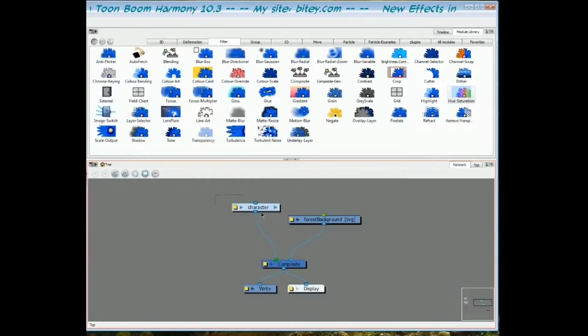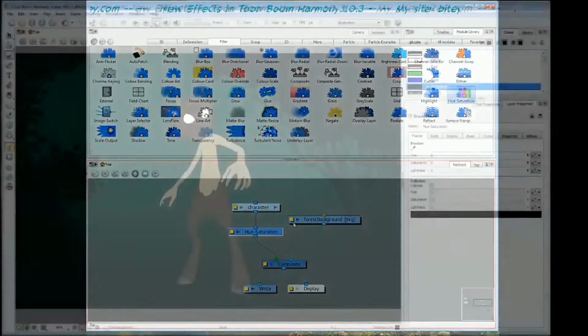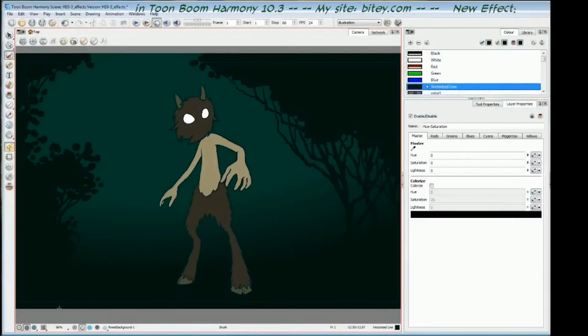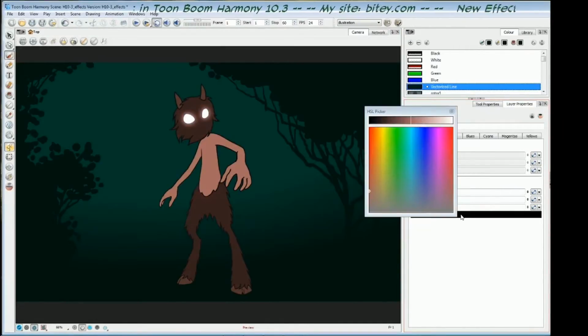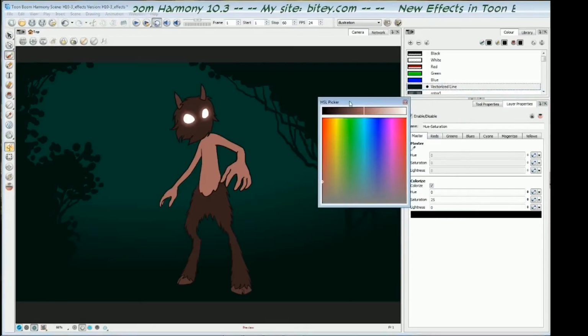In this scene, I've got a character and a background, and I'm going to put a hue saturation module in, plug it in underneath the character. And if we go back across to the camera view here, this is the OpenGL view, so I will render this. And he's in normal daylight colors here because I haven't changed anything in the hue saturation. So I'm just going to use the colorize section, which I find easier to use, and click on this color swatch at the bottom to open up the color picker.